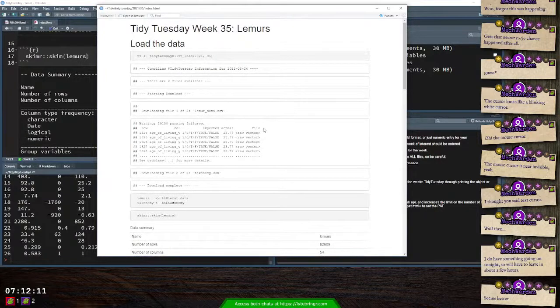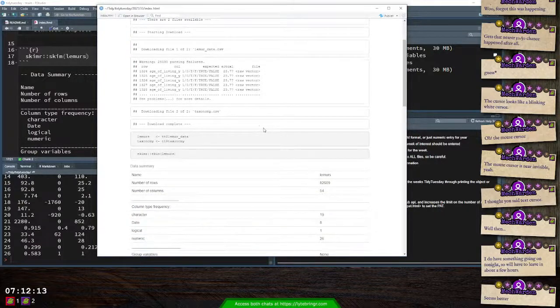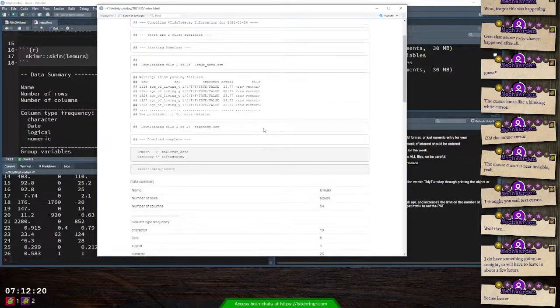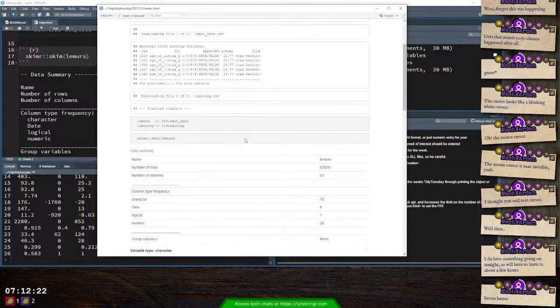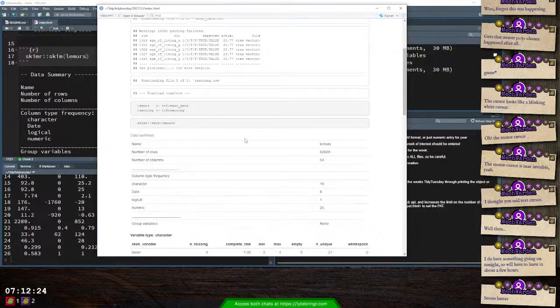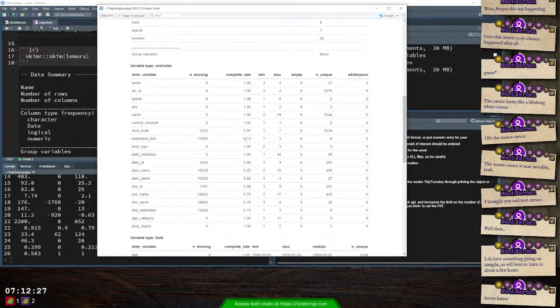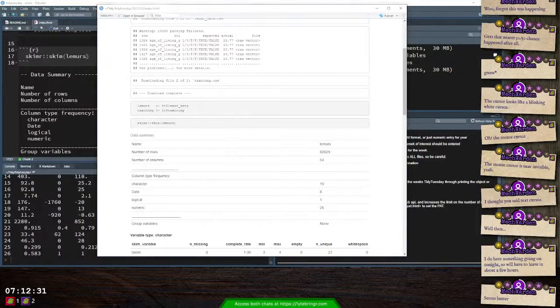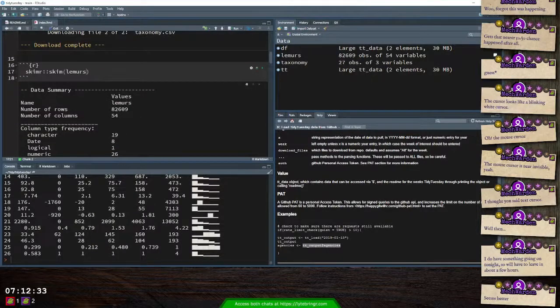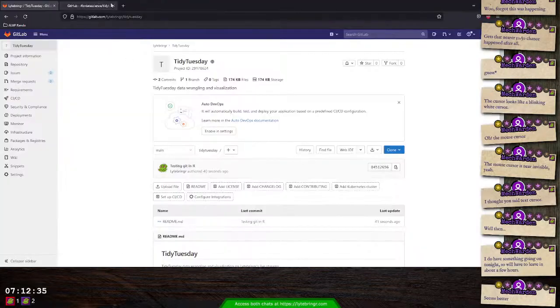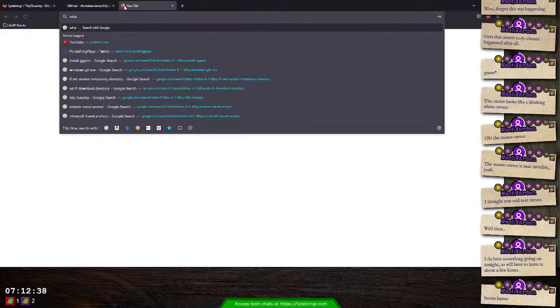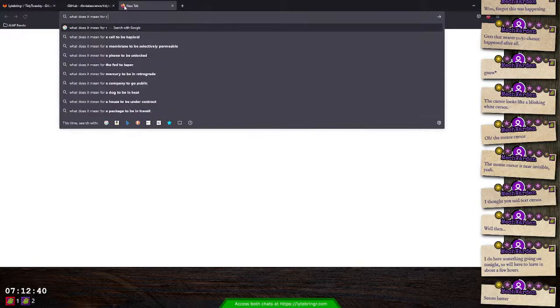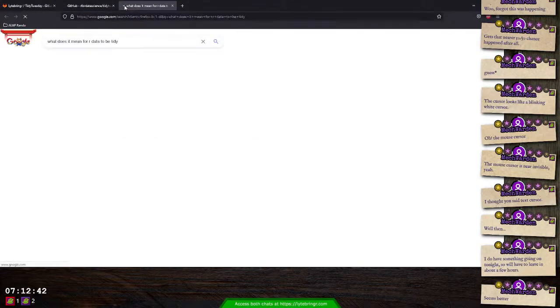But we're supposed to be learning how to be tidy here, and this is not the tidy way to do it. So let's rewrite that to be tidy. Let's do a quick search. What does it mean for our data to be tidy?